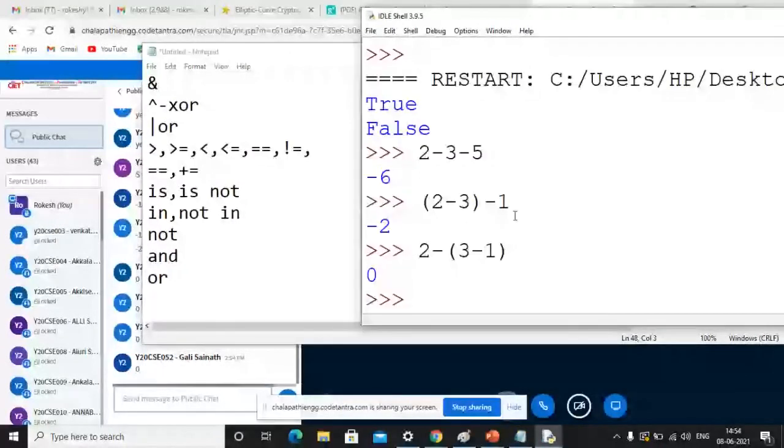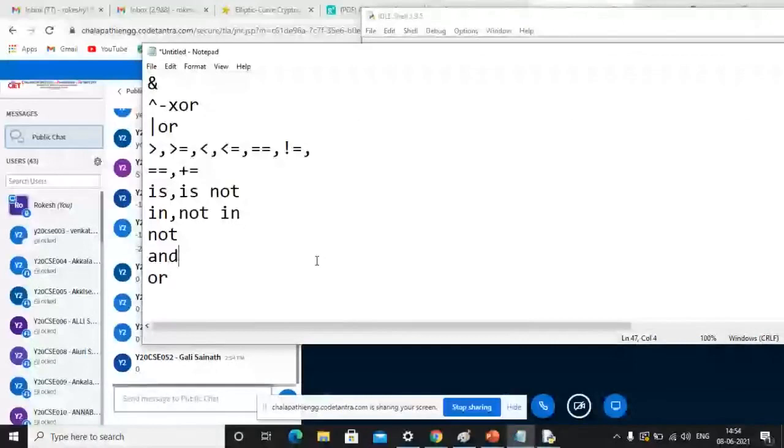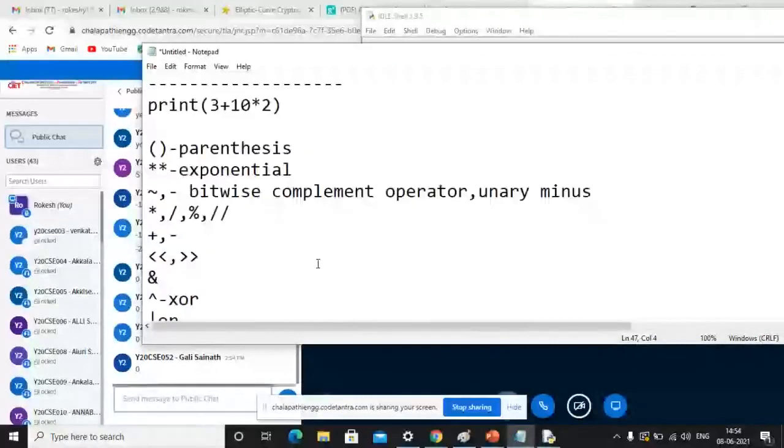Okay, so this is about operator precedence. This is the order. Remember this: parentheses, exponents. Remember this order.